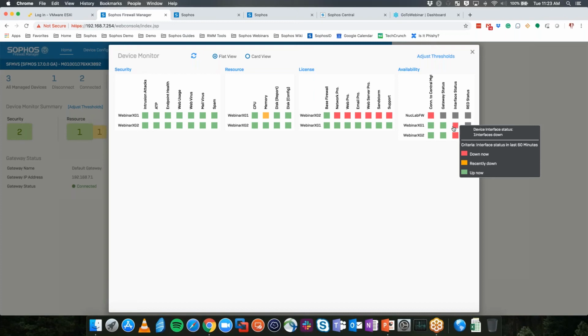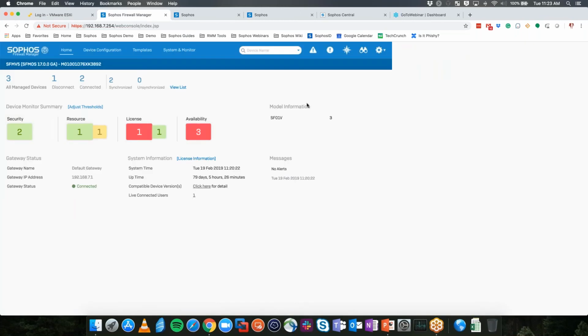If we were actually to come into this firewall, which we'll do here in a few, you'll see that everything is good on this firewall except for that one interface, and the reason it's down is because I don't have it configured. So hopefully that makes sense there.